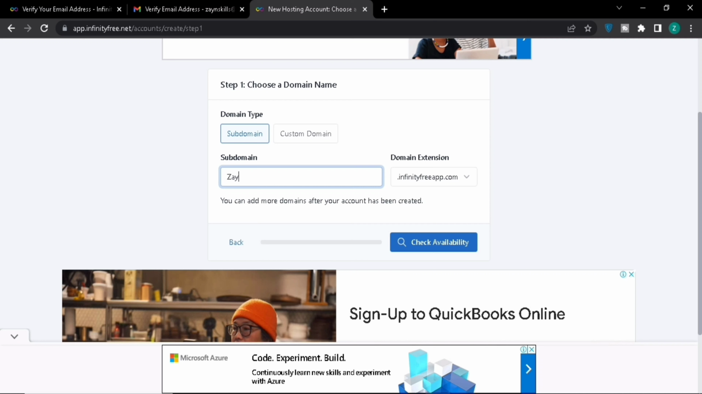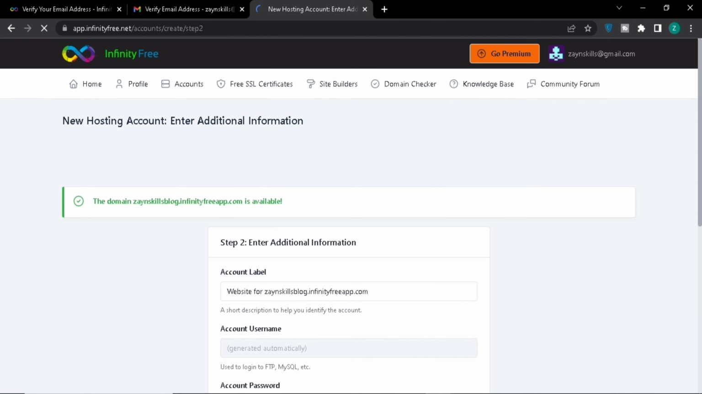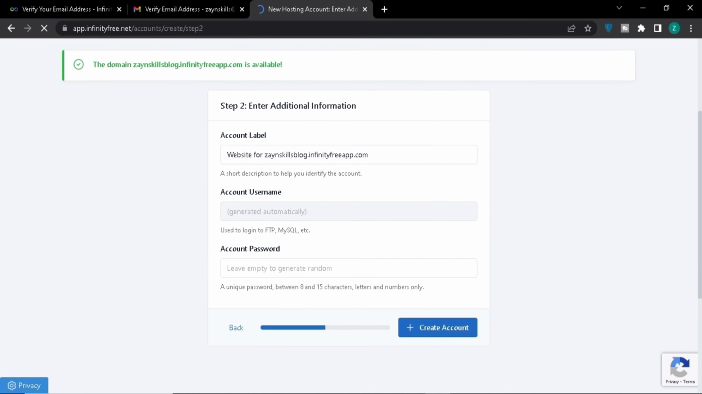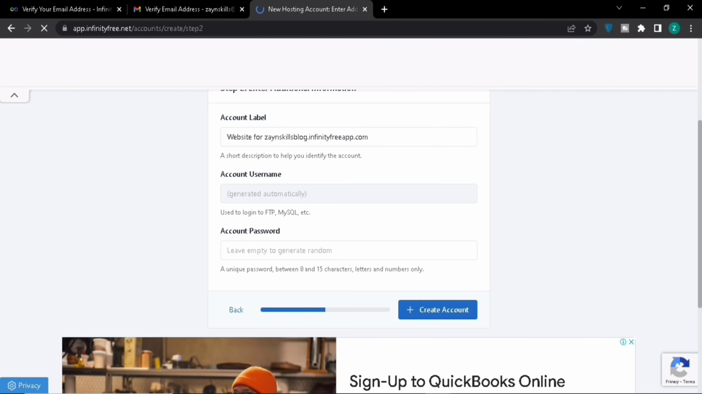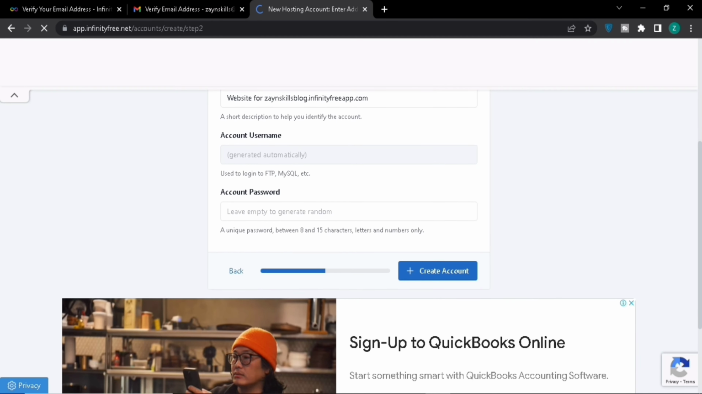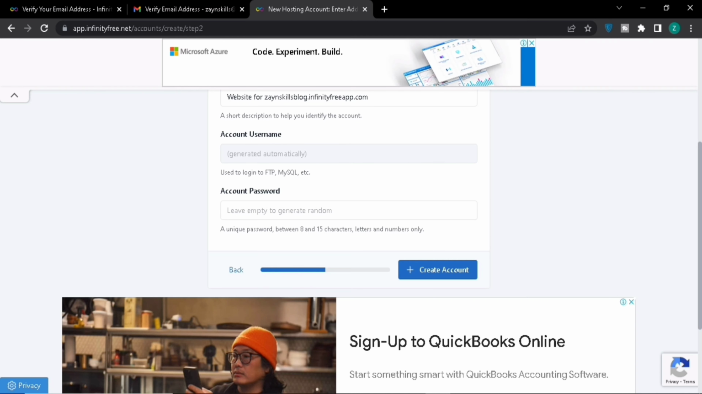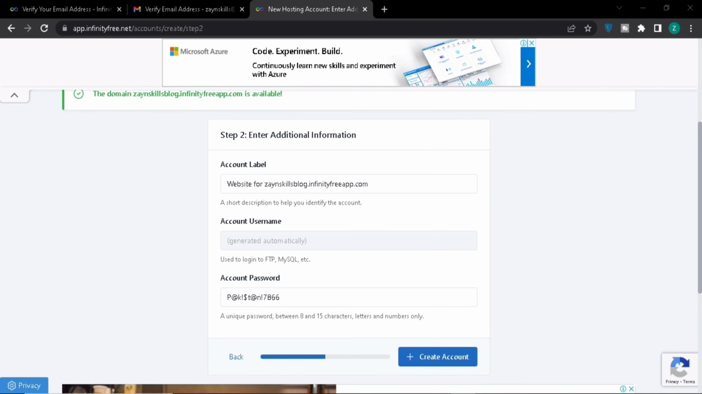I selected Zen Skills Blog. Zenskillblog.infinityfreeapp.com is your subdomain. Check availability. Enter your account password, which is a unique password between 8 and 15 characters, letters and numbers only. I enter the password here and click on create account.